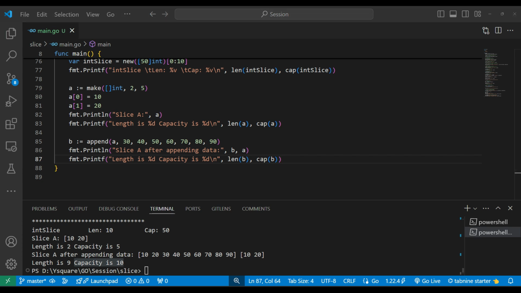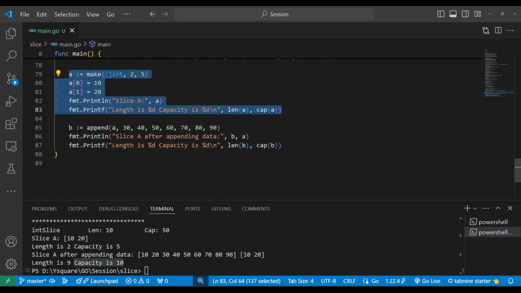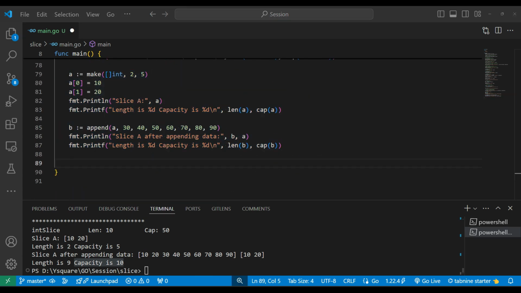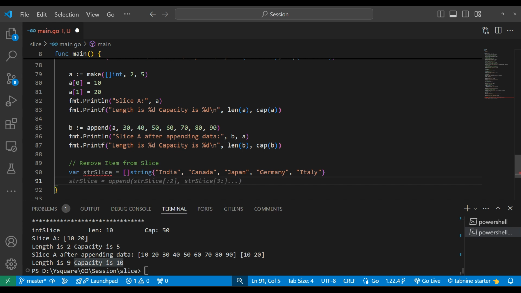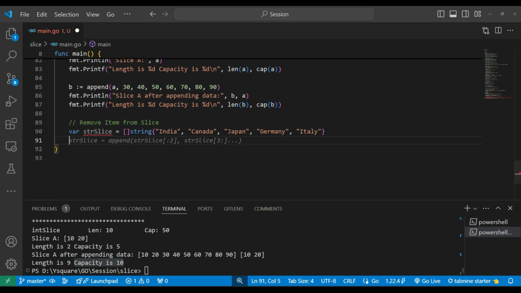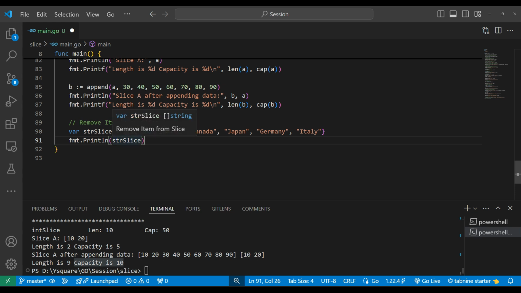So now we already created the slice in so many ways, and we appended to the slice. Okay, next thing is how to remove an item from a slice. Suppose we have one slice of country names. Now we want to remove a particular country from it. And before removing, let me print it also.